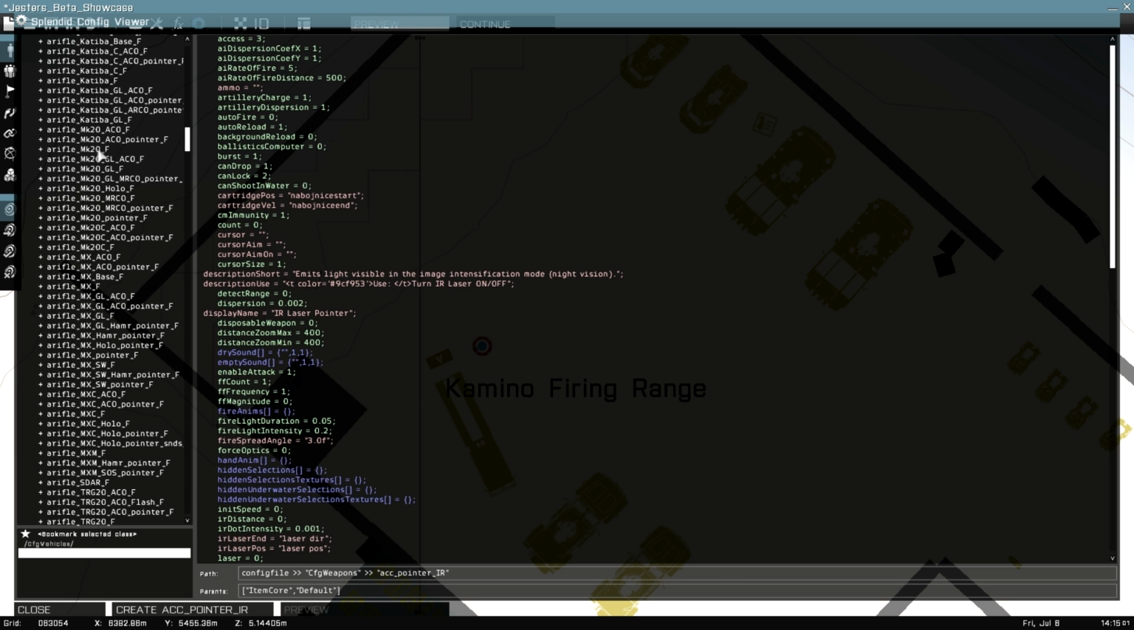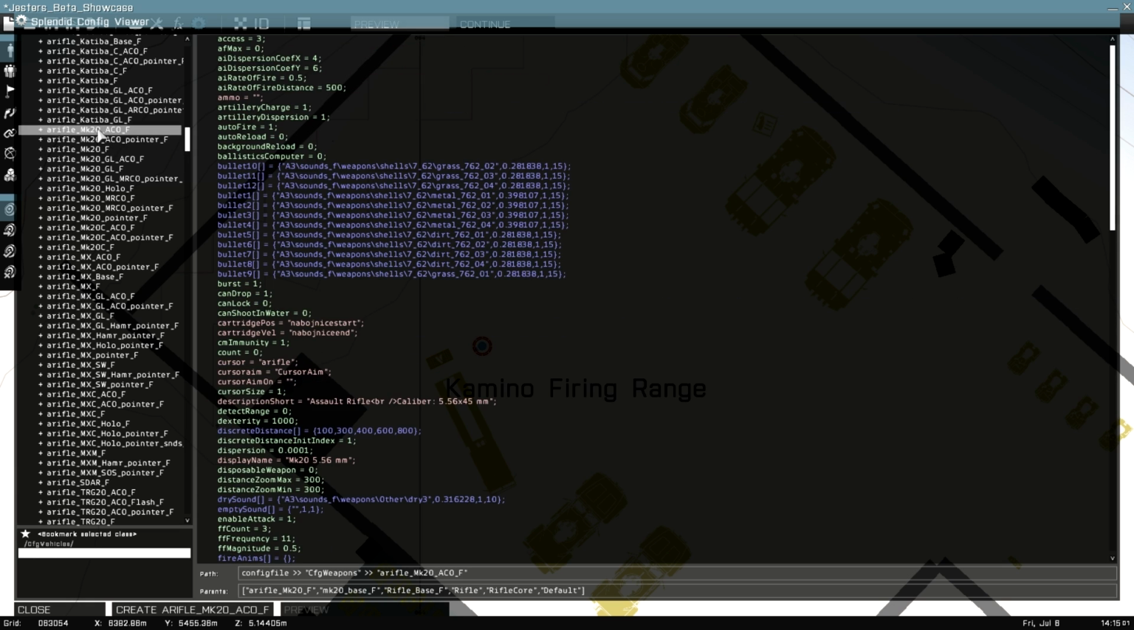So what we're looking at is the MK20 goes from here, the MK20_ACO_F, down to here, the MK20C_F. But I don't want them to have any attachments. So the ACO is the combat optic, and the MK20_F, that's the base rifle. The MK20_GL_F is the base rifle with grenade launcher, and the MK20C_F is the base carbine. And those are the three weapons that I want.